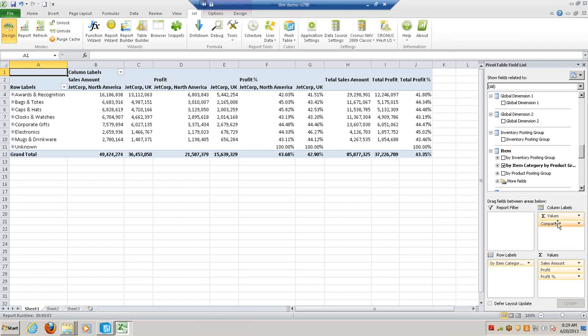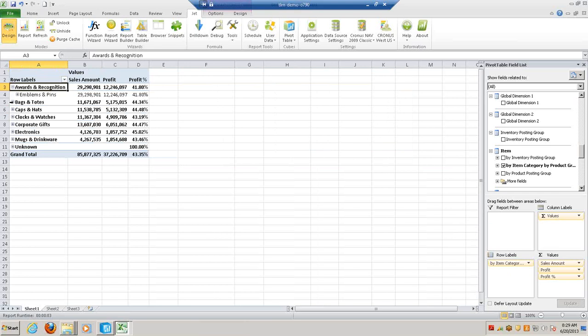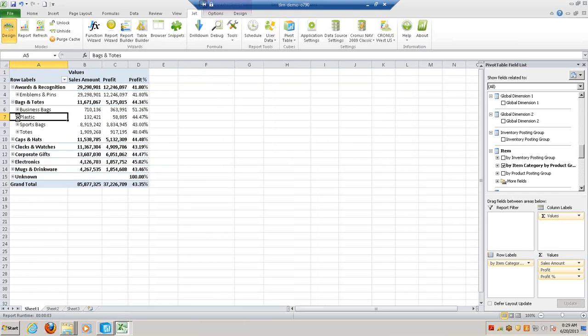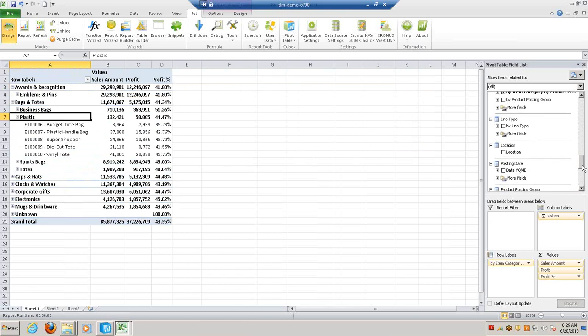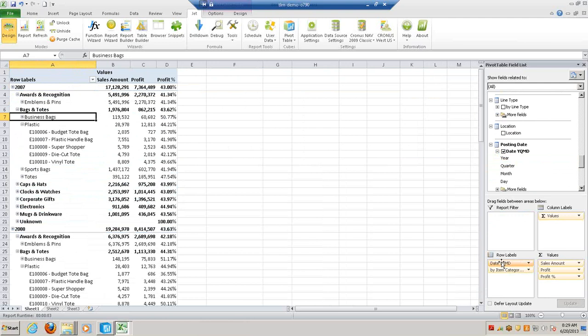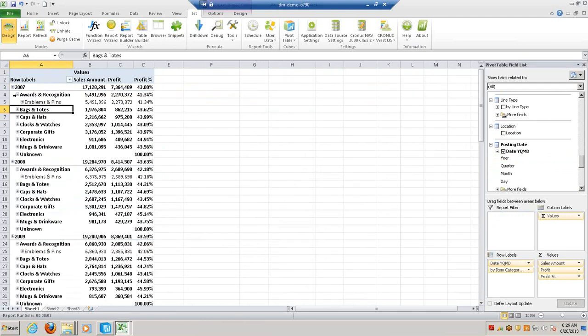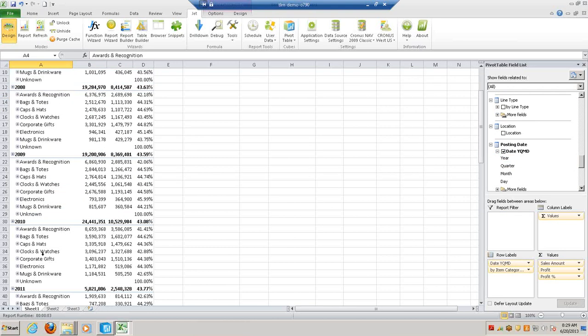So by company, by item category, within a matter of seconds, I can see how sales, profits, and profit percentages are broken down. And notice too that if we wanted to see it by subcategory, all of that is already pre-calculated within the cube. So I can even get down into the individual item. Maybe you want to see this information year over year, so by year, by item category. Now you can see for 2007 what were awards and recognition, 2008, 2009, 2010. Again, it breaks down instantly.